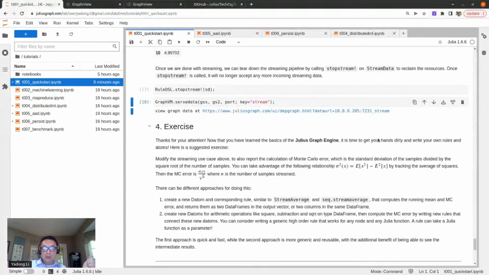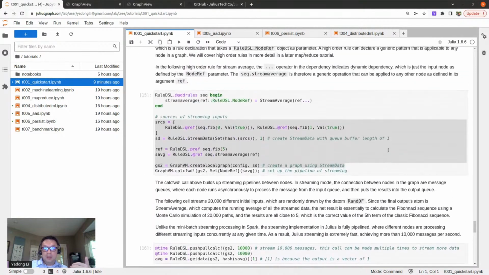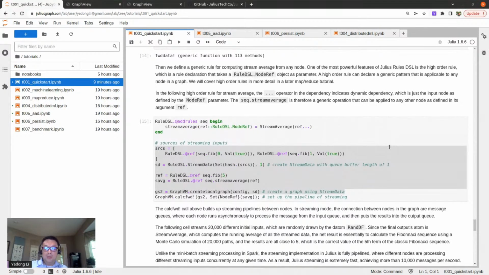So these are pretty much the key highlights I want to go through for rule DSL, a very simple use case of the Fibonacci sequence, and also how to turn that into a streaming use case. The takeaway here is that the syntax of rule DSL is very simple, and it doesn't take much effort to learn and use, and it is also very flexible. It gives you the ability to quickly turn your system into batch or streaming mode.